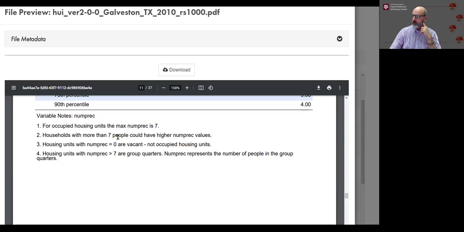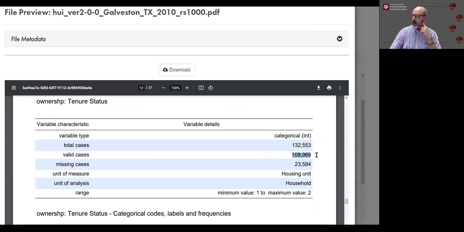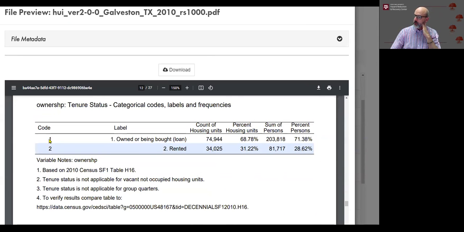And we have some notes about the number of people, tenure status. Not every house is occupied, and so not every housing unit has a tenure status. The code for tenure status, you'll see 1s and 2s in the data. So 1 is for owned or being bought, and 2 is for renter. Then we can see some basic summary statistics for this county. So in this case, you would say this county has 69% owner occupied, and 31% is rented.